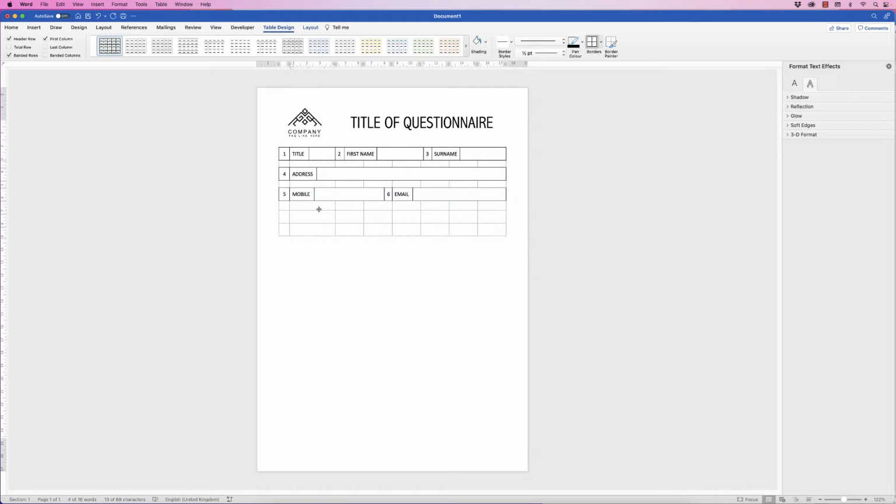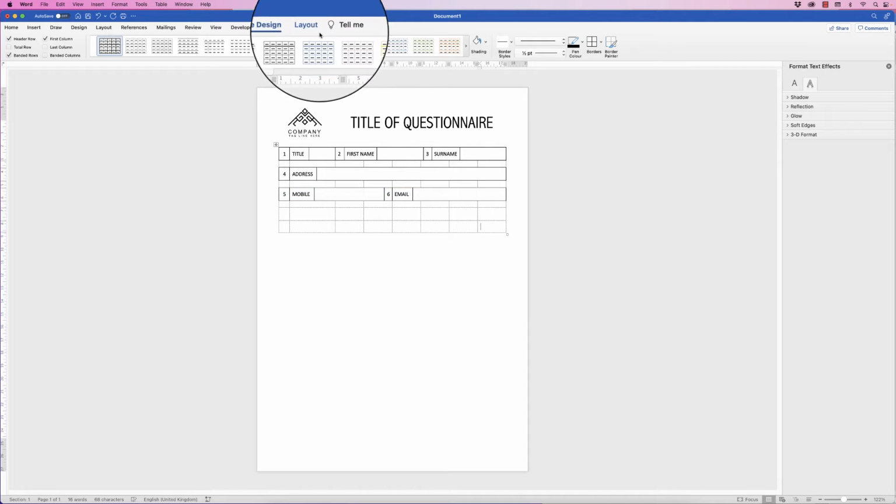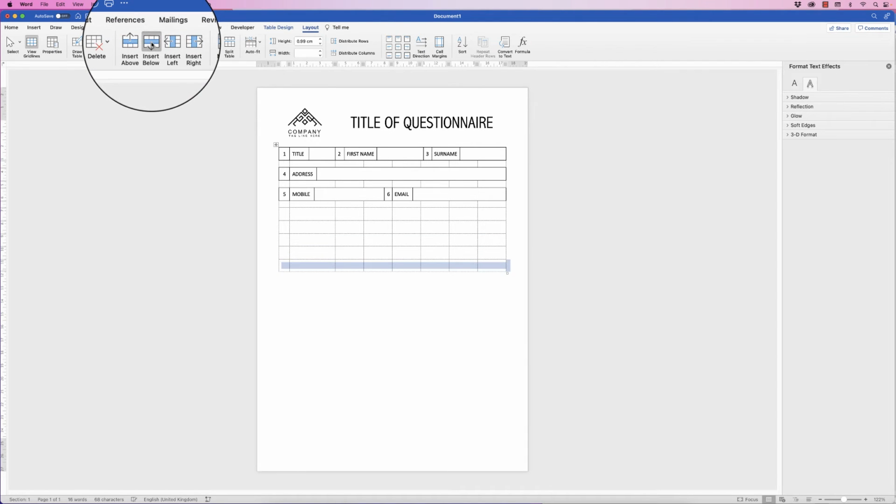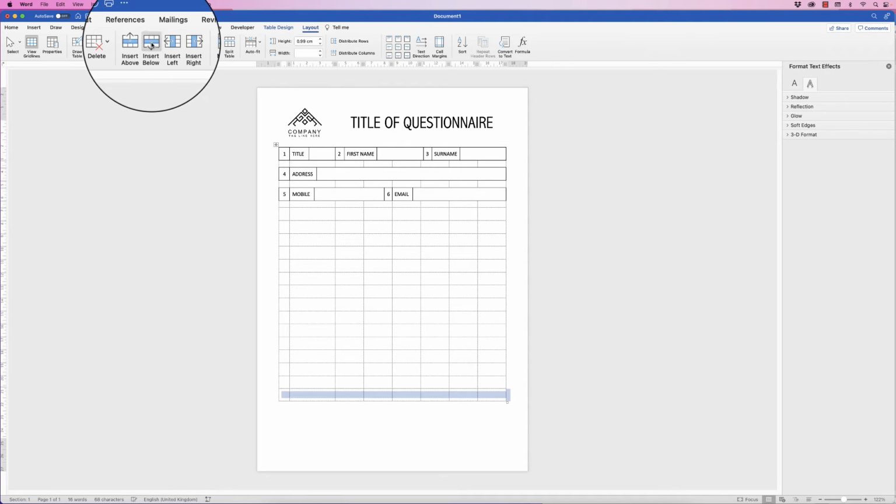And then again, we'll bring this row up for the space. Now we can see gradually we're running out of rows. So all you need to do is select the bottom here. You can go to Layout, and then you can click Insert Below, and you can just keep clicking on that icon and it will keep inserting more rows.